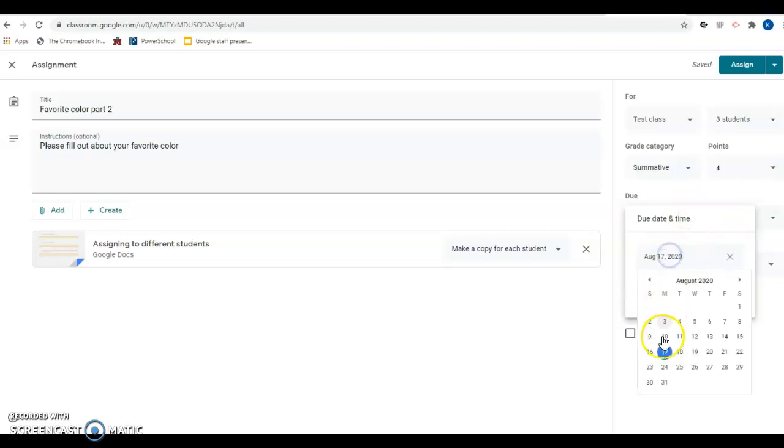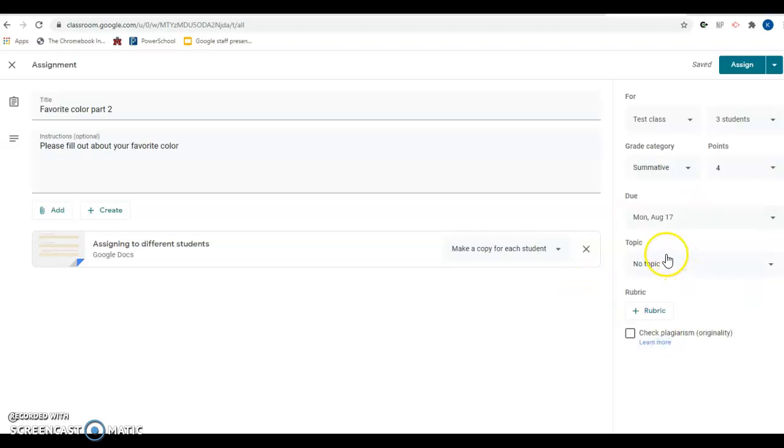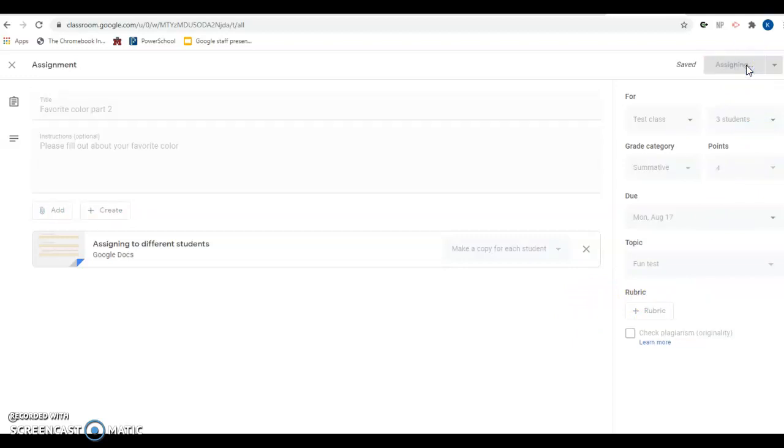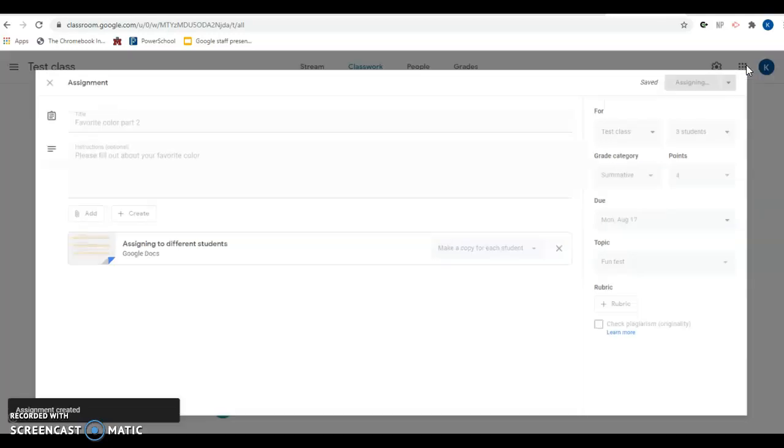Oh, no, don't do that. Pick a due date. Pick a topic. If you have a rubric, you can attach a rubric. There's a video about that. And then you go ahead and hit assign. So that one is going off to those 3 students, 3A, 3B, 3C.